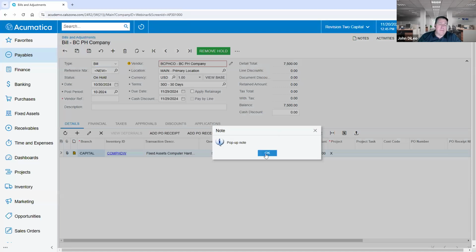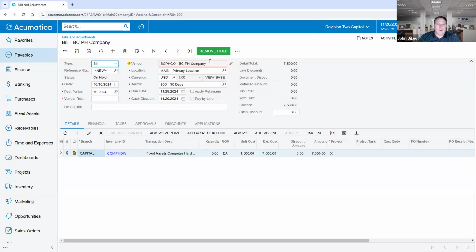This is a pop-up note coming from the vendor. You have pop-up notes on items, vendors, customers. Basically, you define that as a pop-up note, and now it's going to present anytime you do anything with that particular vendor, or in this case. And here it's just a little warning message about the pop-up note. I'll put my new invoice number.